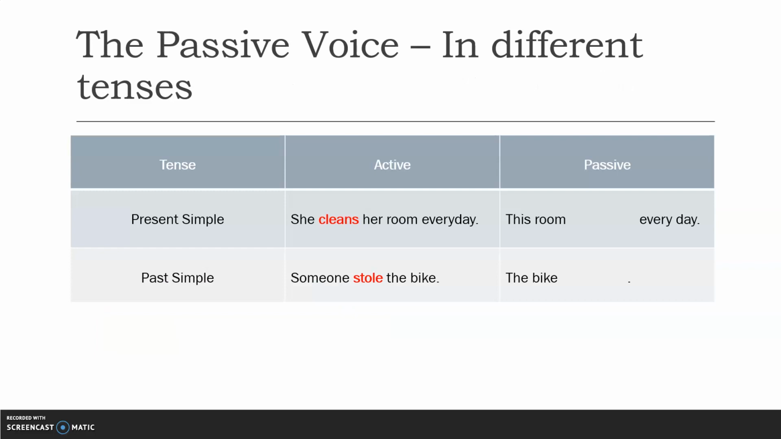Moving on, let's have a look at some more examples in the present and past tense. The first sentence is in the present simple. She cleans her room every day. Now, just like the previous example, we need to identify the suitable verb to be, followed by the past participle of the main verb clean. So, altogether, in passive, the sentence will be, the room is cleaned every day.